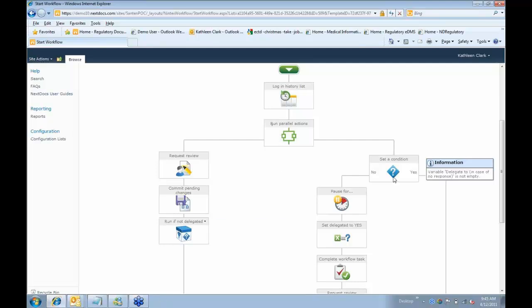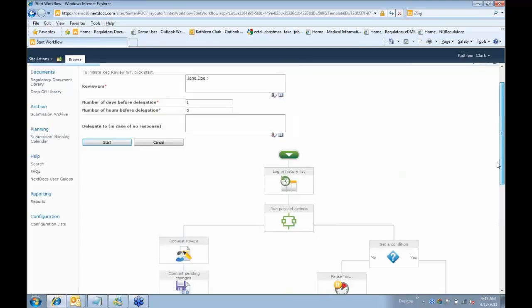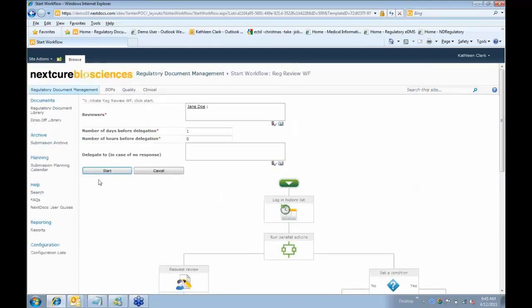this document. But if I had also indicated that I wanted to delegate to someone after a certain period of time, it starts a timer, and after that timer expires, if Jane hasn't finished her task, then that task will be moved on to somebody else, and there'll be notifications sent out to Jane, to the workflow initiator, and to the person who just got the workflow instead of Jane. So that's, again, just an example of the kind of flexibility we have in these workflows.